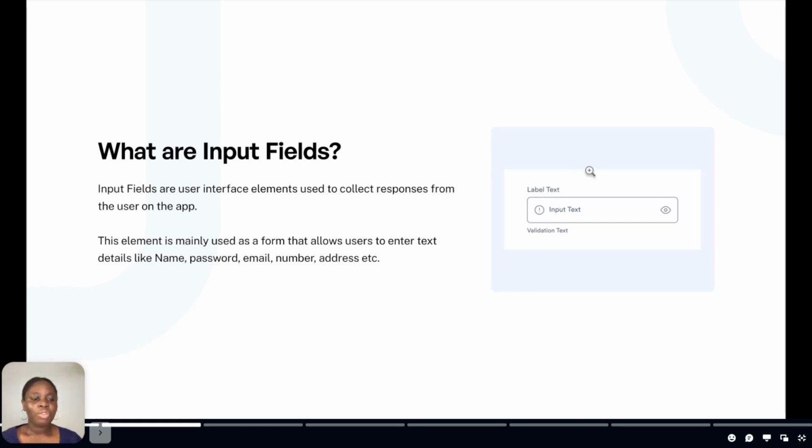And this is how an input field looks like. So if you are used to using a device, or if you are not used to, this is an input field and it's used to collect data, it's used to collect responses, information from the user. And the element is mostly used as a form that allows users to enter text details like name, password, email, number, and address. So you can use this to input your name. Like if the app is requesting information and the information is your name, you use this input text to put in that detail, right?